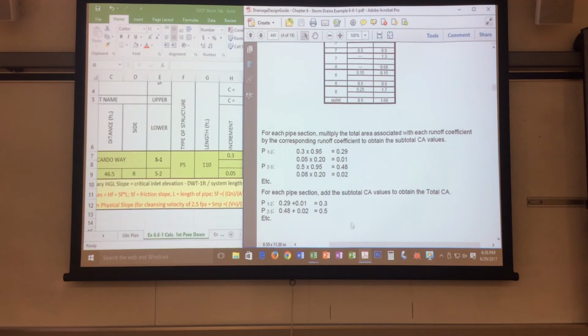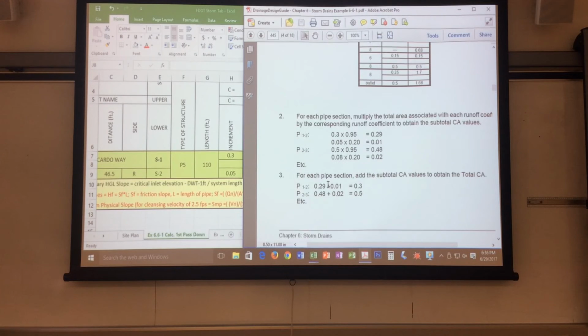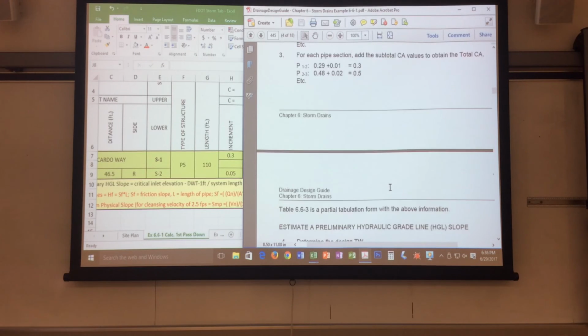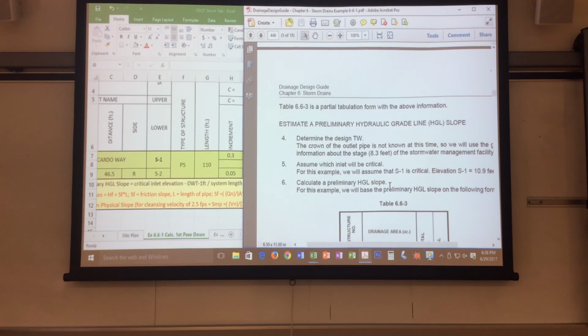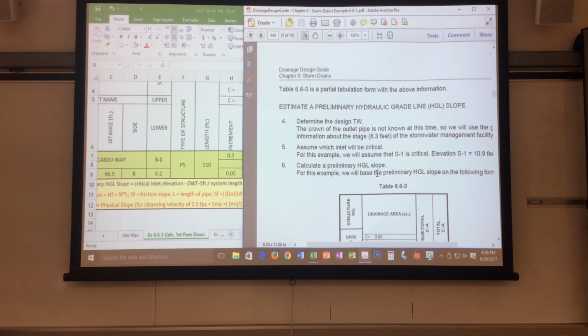Now, step 2 says, here's the example of how to do the multiplication. And then step 3 says, do the same thing for the pervious area. All right? Now, step 4 we're going to have to start with our tailwater. I'm going to pause here, and then in the next one start on our hydraulic grade line slope information.